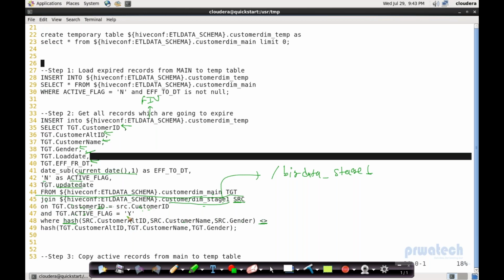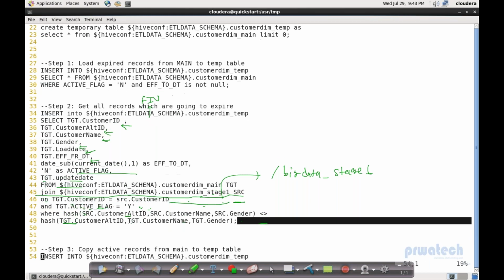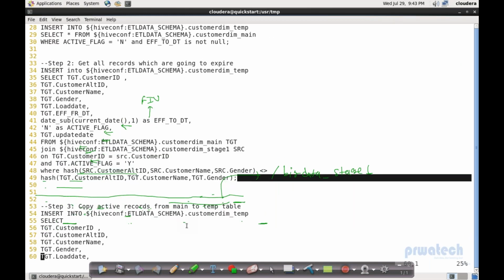If they find the record is active, then we are giving one condition where and checking this value. You can copy this line and run it separately in your shell. See the log file, what is happening. After step number 2, whatever result is expired is stored inside the customer dimension temp table right here.